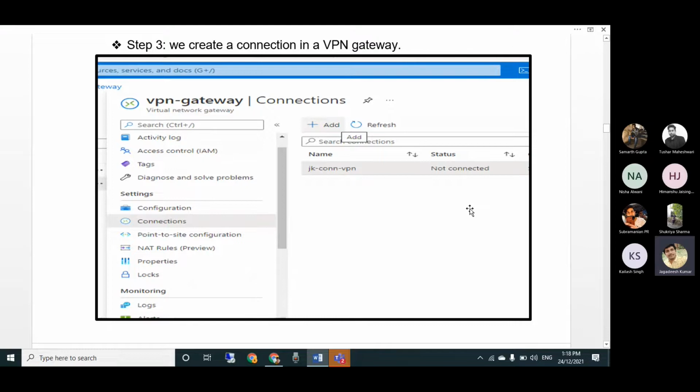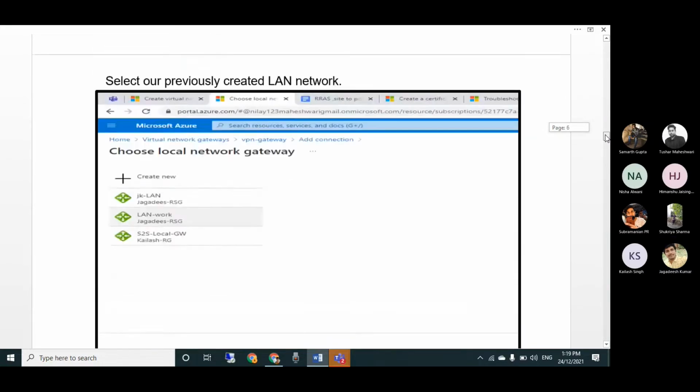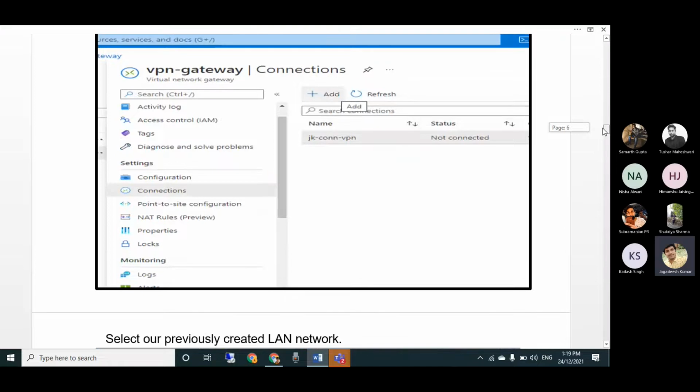Now we're going to connect the RRAS. RRAS means connecting on-premises to Azure using site-to-site connection. How can we do that? We are going to configure all those things we have created. This connection part, which I explained about. If we go to the connection, you can see this.